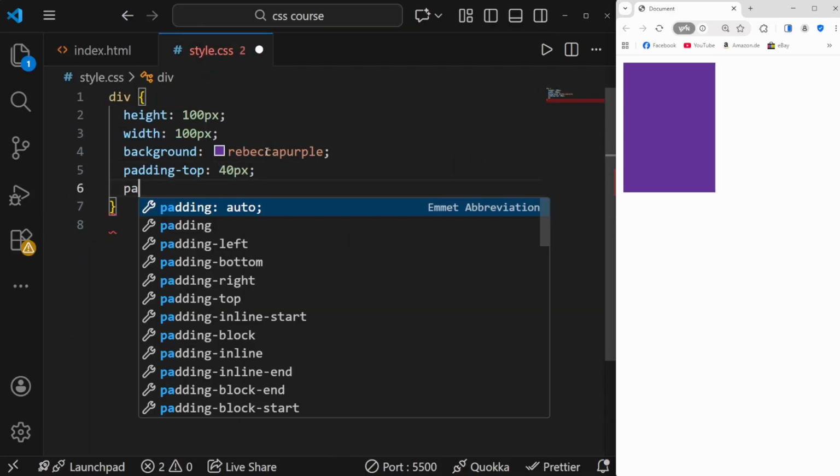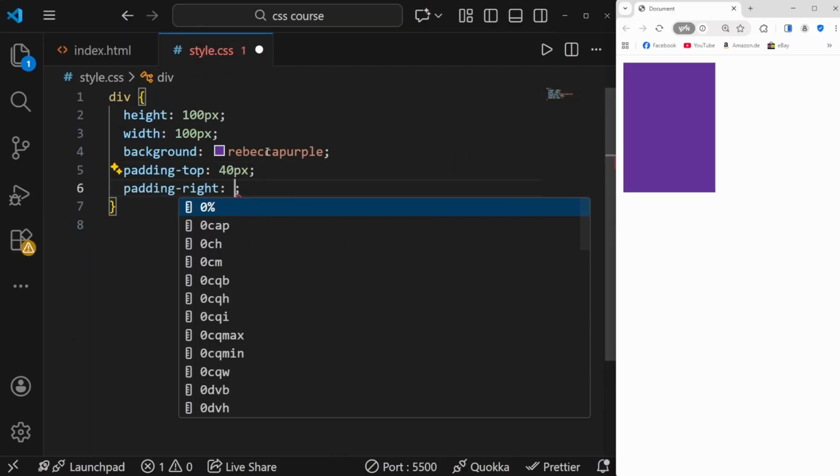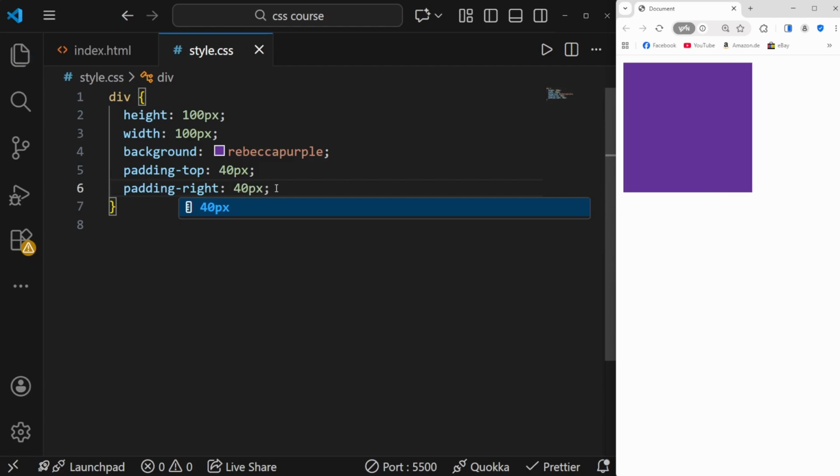And if I'm now going to add a padding right, for example, of 40 pixels, you can see that our box is getting a little bit wider as well. So is this actually just width? And actually, of course, the answer is no.